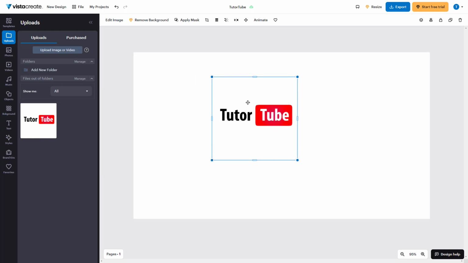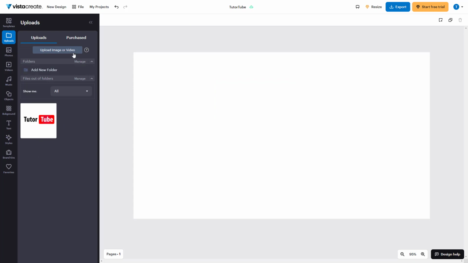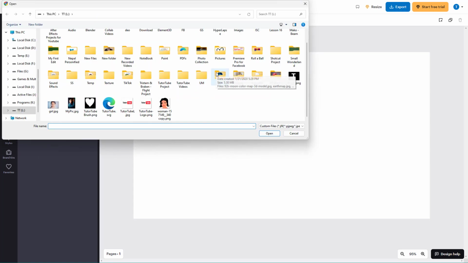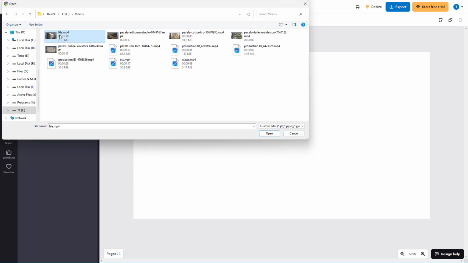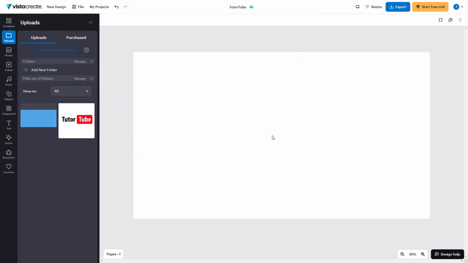So I can work with this, and I have access to this whenever I want now. Let me just delete this and then open, let's say, another media. So I'm just going to select videos over here, select this file and open this. And you can see that the video file is being uploaded over here for you to use.